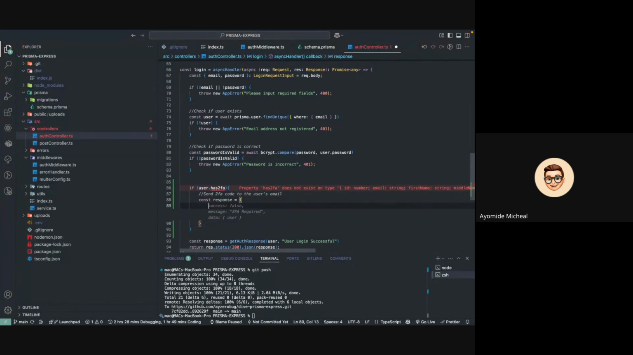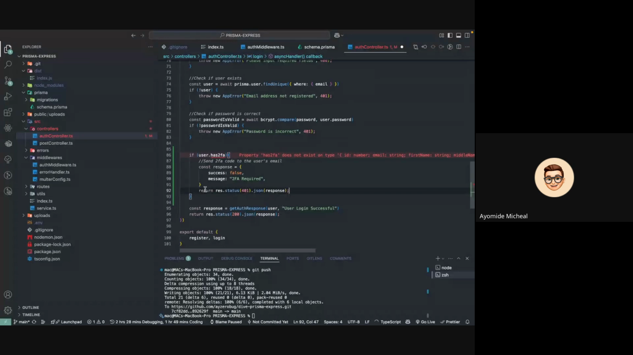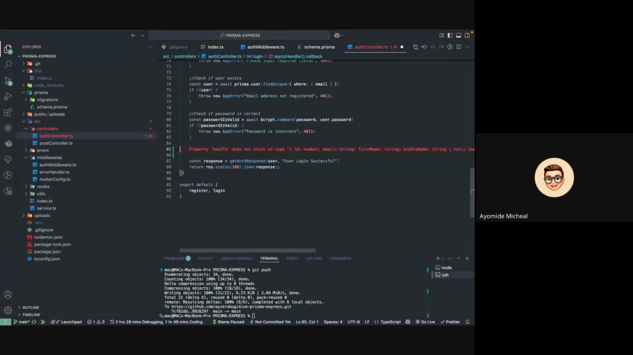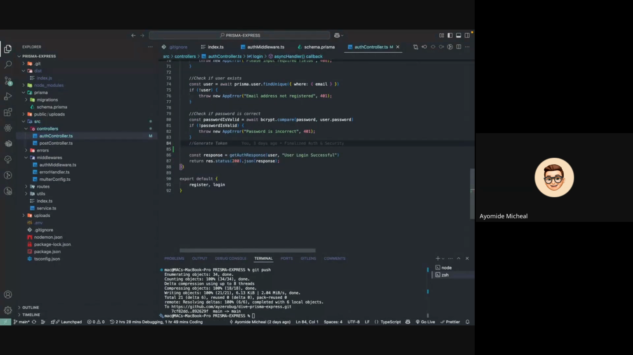This time it is not an auto response. You can see we are not sending data. Success is false, 2FA required. You want to send a response. So again, you have another endpoint for 2FA where they can input the code. And after you've confirmed the code, is when you want to return this auth response.